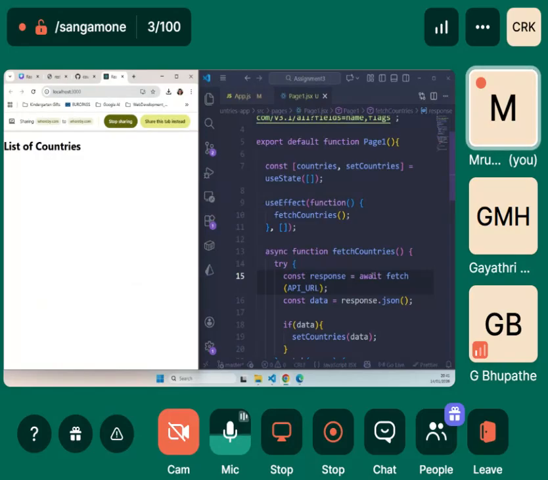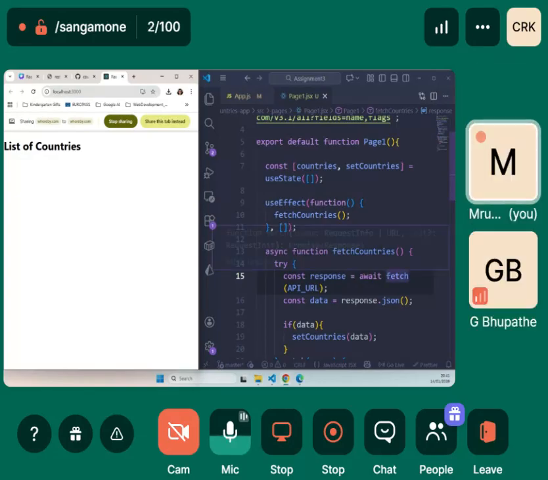So what we do is we need to wait for the fetch to completely get all the items. So we use await. Now we wait until all the fetch is complete and then we store all the data into response. Another thing that happens is, since the data is so long, converting the response to JSON will also take time.